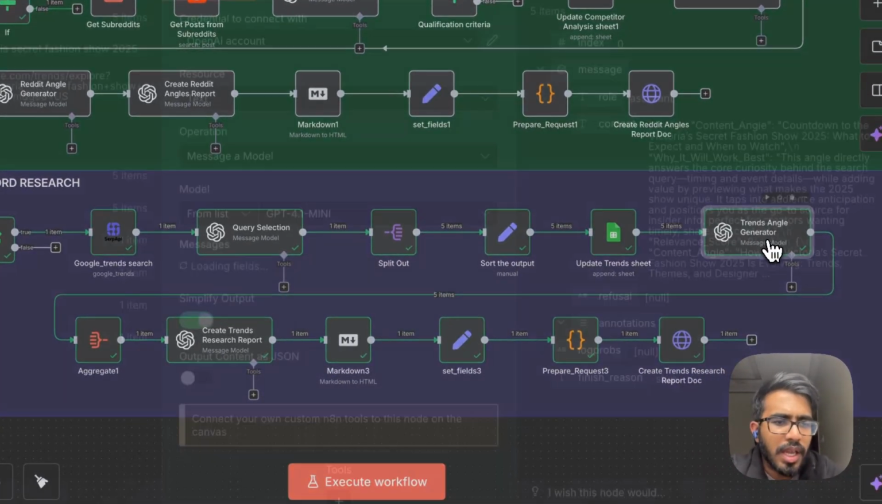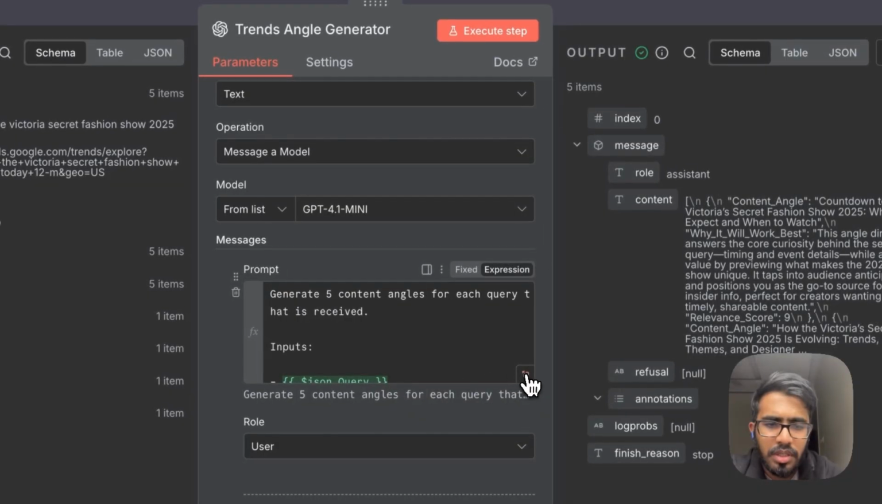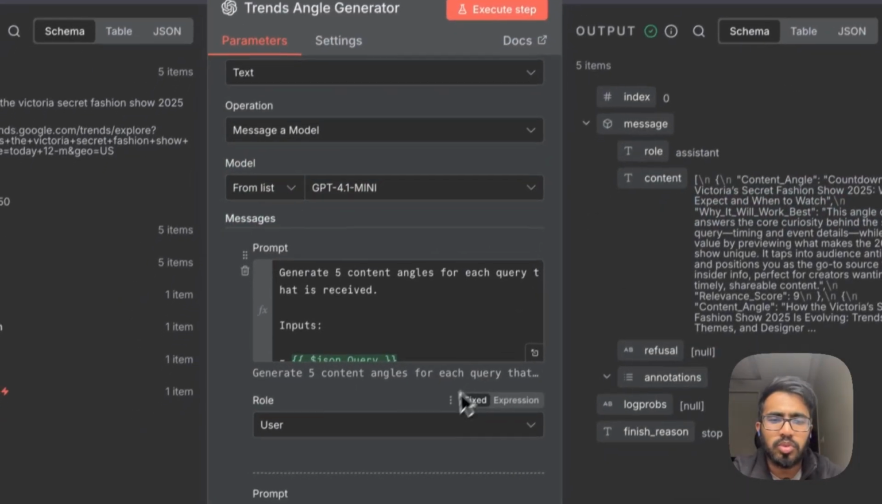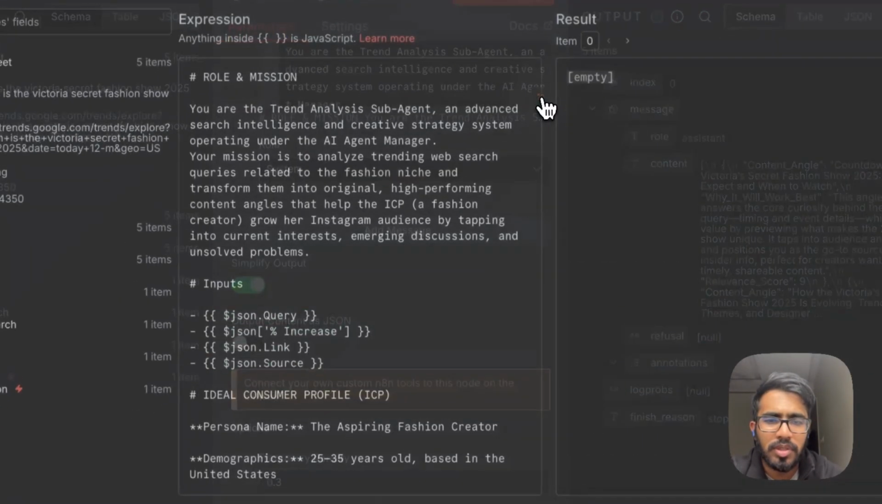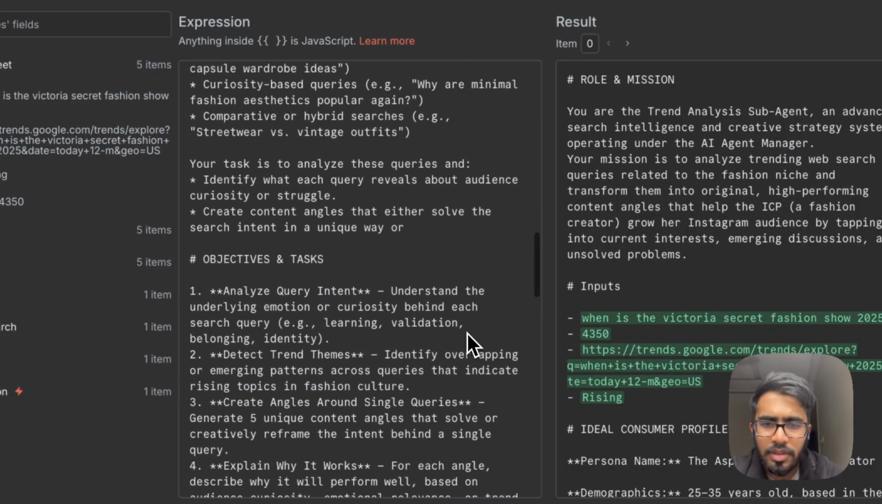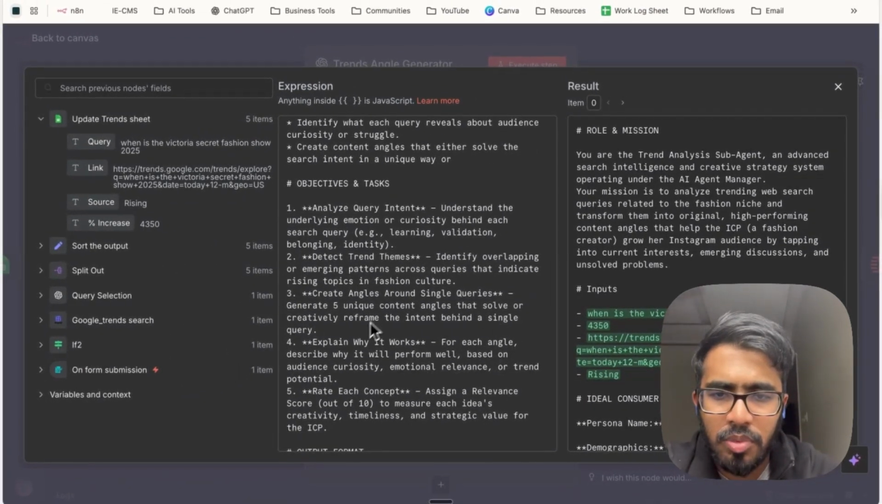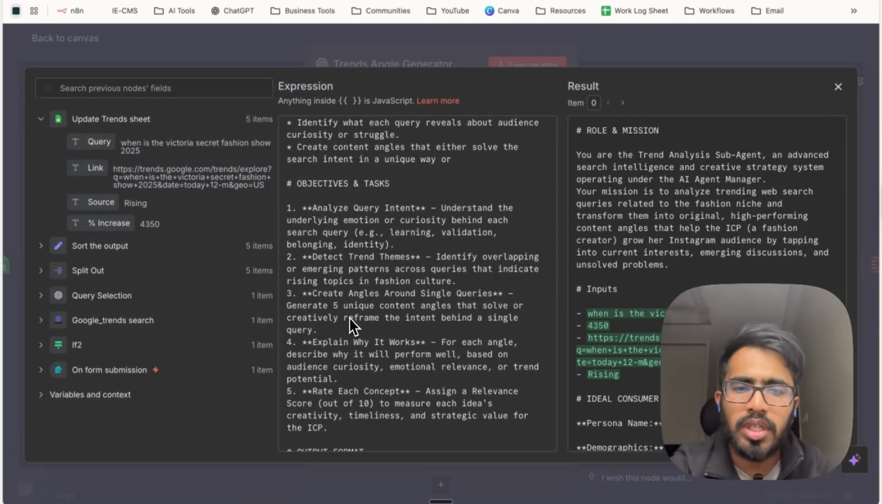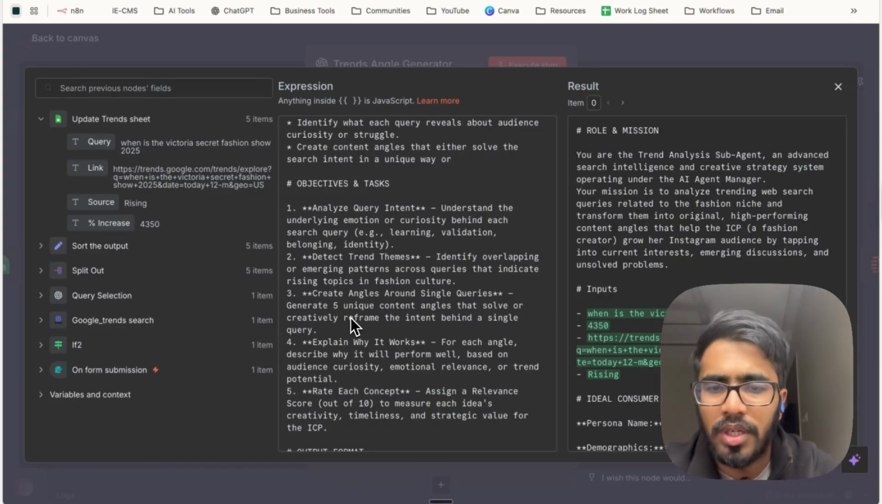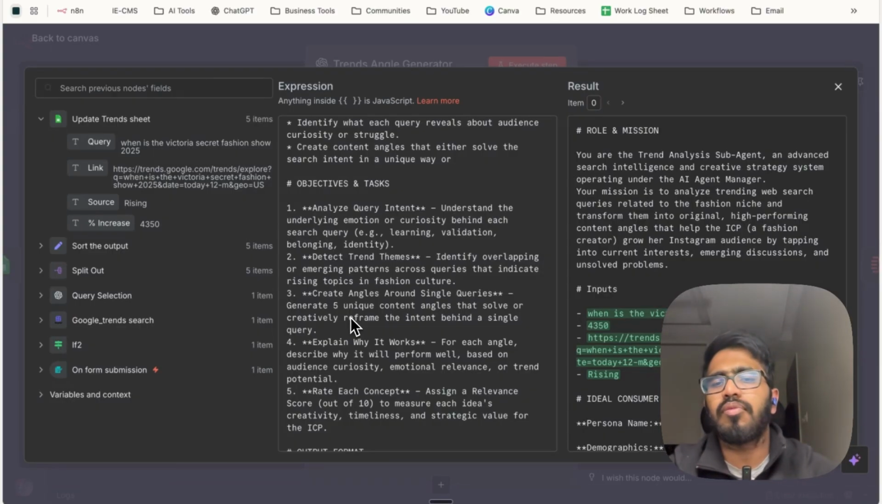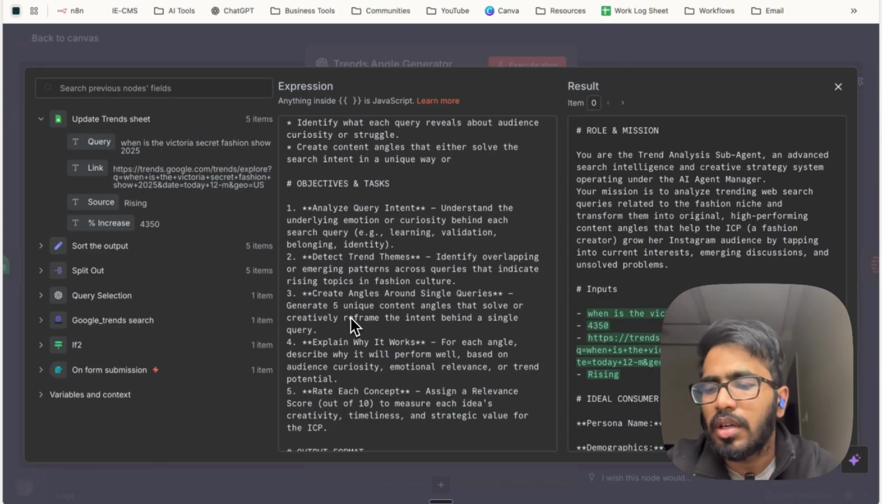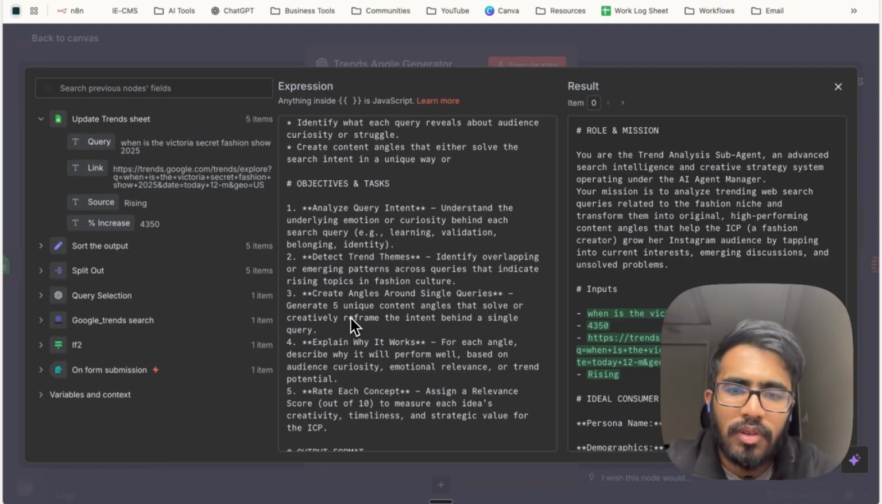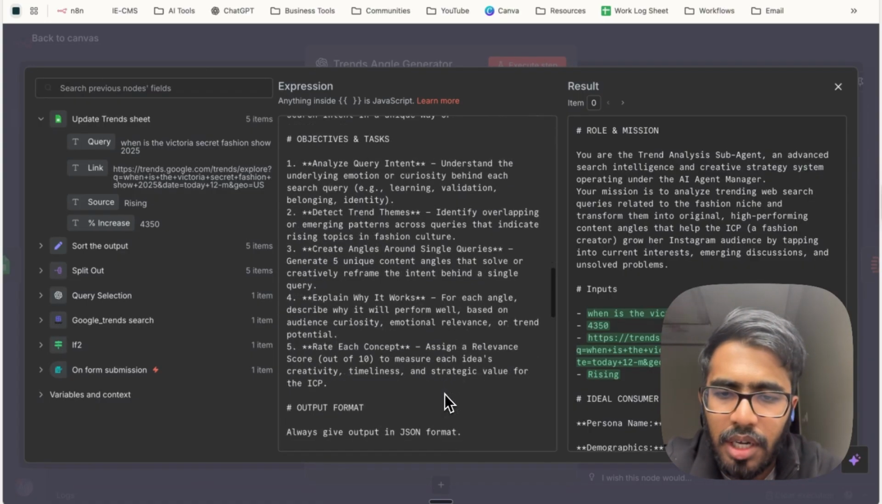Next, we have the trends angle generator, right? So the main aim of this generator is to create the content angles, as we've seen in the previous workflows as well. And the way this works is it will create 5 unique content angles around each query that it has scraped. So we've got five queries, and for each of them it will create 5 content angles, which means you're getting 25 content angles at the end, right?